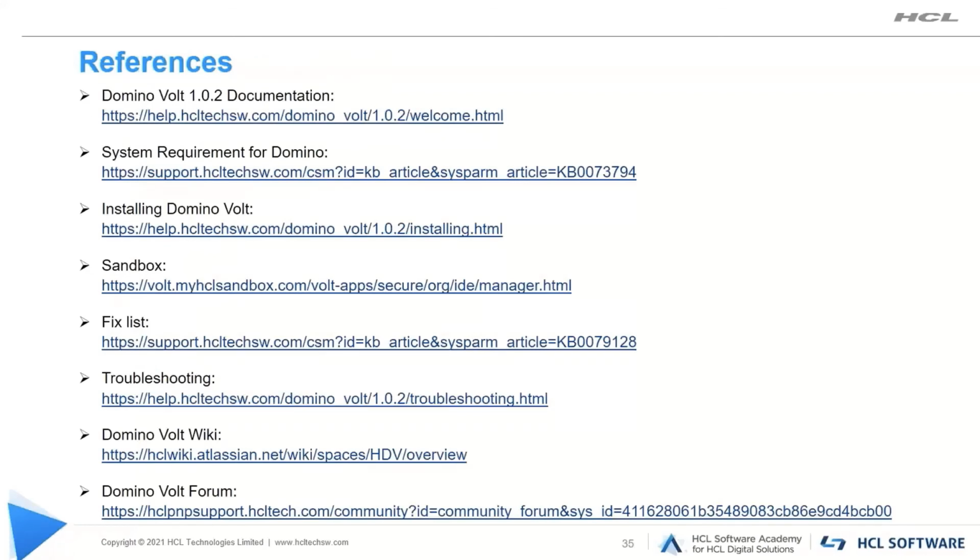In this slide, we have provided some reference links which will help you to learn more about Domino Volt. The Domino Volt 102 documentation link has all the documentation related to Domino Volt. You can also find some nice video tutorials here. We have provided the system requirement link for Domino and the Domino Volt installation link. Using the sandbox link, you can create a free account and start creating Volt apps without the worry of installing and configuring Domino Volt. The fixed list link contains the list of all the bugs which have been fixed in Domino Volt till date.